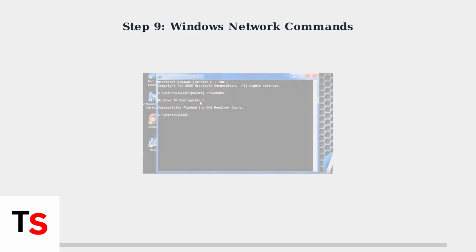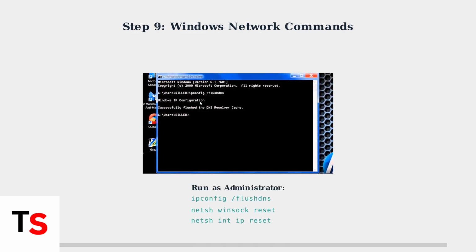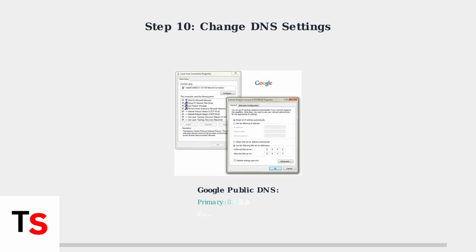On Windows, open Command Prompt as administrator and run these network reset commands: ipconfig /flushdns, netsh winsock reset, and netsh int ip reset. These clear network configurations. Change your DNS settings to use Google's public DNS servers, 8.8.8.8 and 8.8.4.4. This can resolve DNS-related access issues and improve connection reliability.